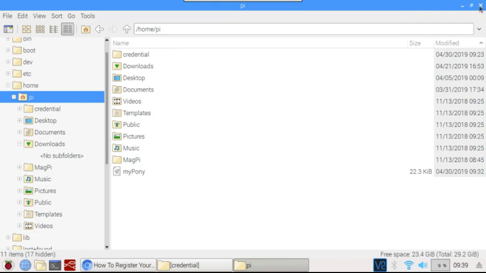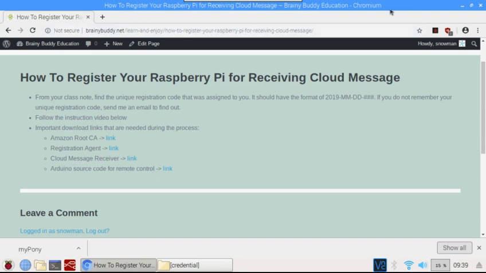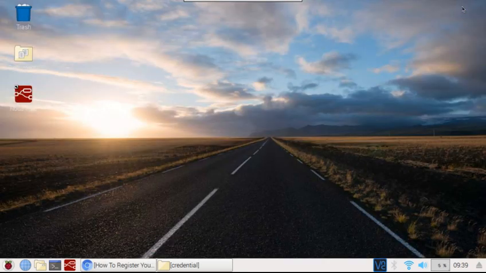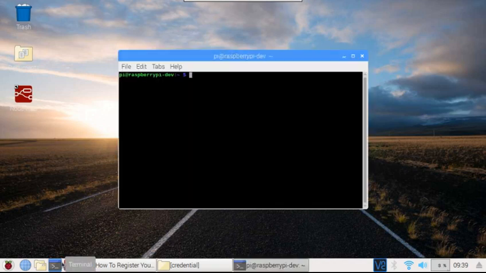So let's close this window. Still keep this page, okay, just minimize it. Then go to the bottom of the screen, click the terminal icon here, the black one. Okay, in this window, let's do a listing of files. Typing ls. Okay, so make sure you have this green name of MyPony here.